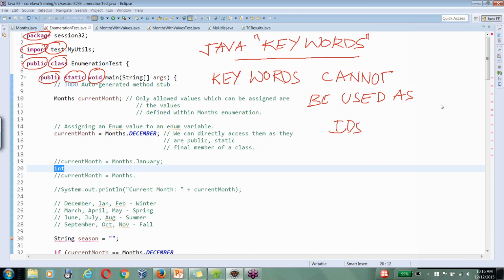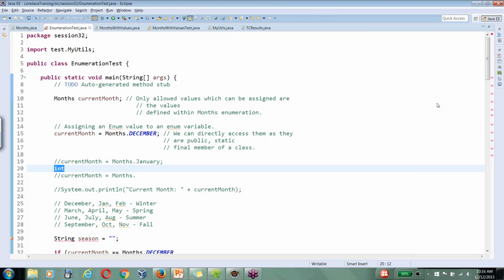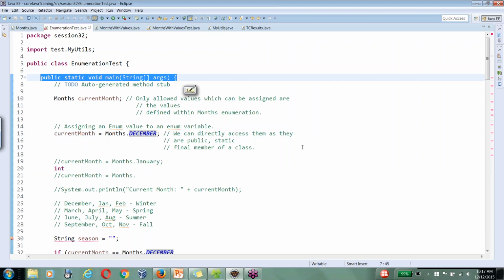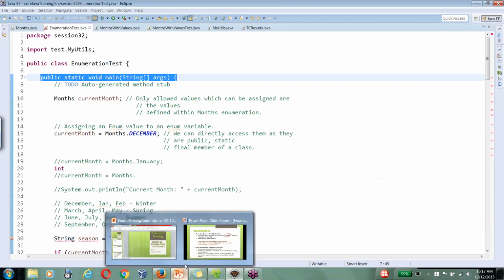Not only for enumeration, for that matter, you cannot change the range of the primitive data type. You cannot touch it at all. Other things you might consider, but primitive data types and the keywords, all those things you cannot touch. You cannot use them as identifiers at all. That is why you cannot change the range by defining an enumeration of type int. Got it, Pawan? That's a good question.